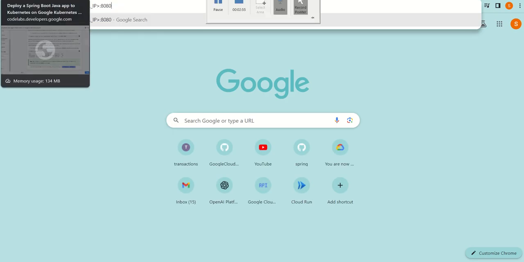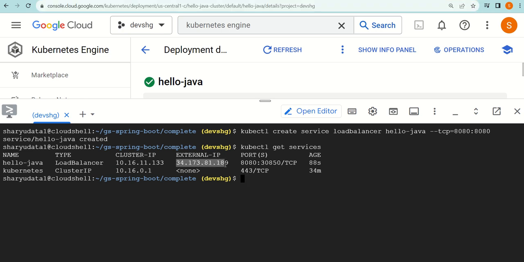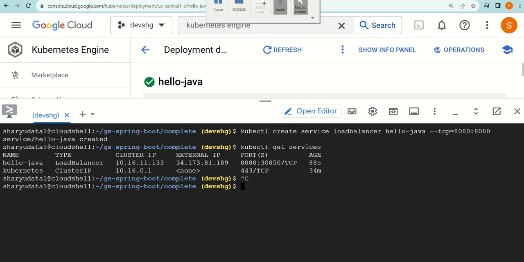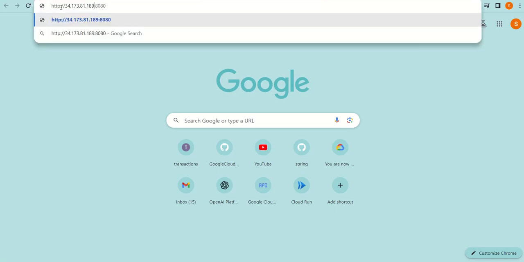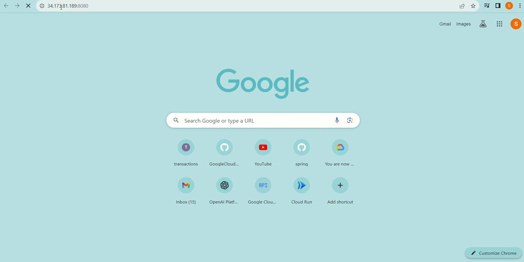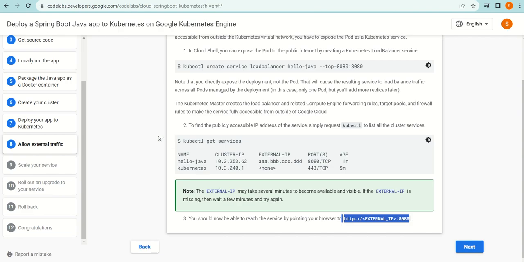Let us do that in a new tab. What is our external IP? It is this one. Okay. Let's paste it here. Hooray, we have greetings from Spring Boot here as well. So we have allowed external traffic on our deployment.